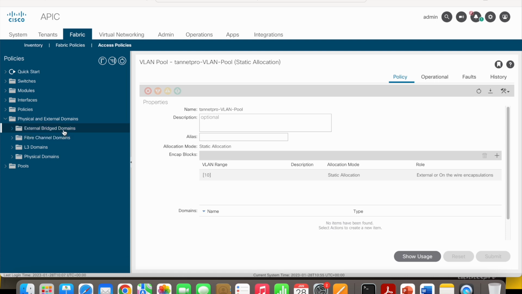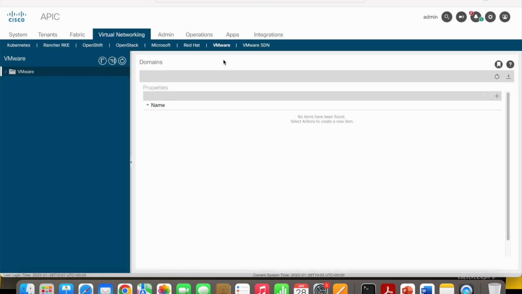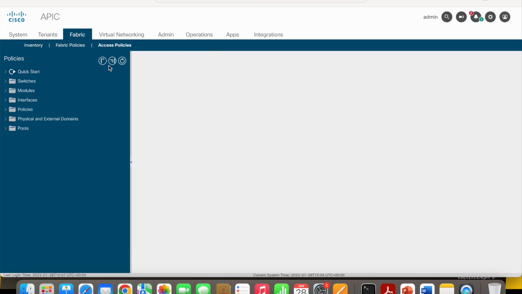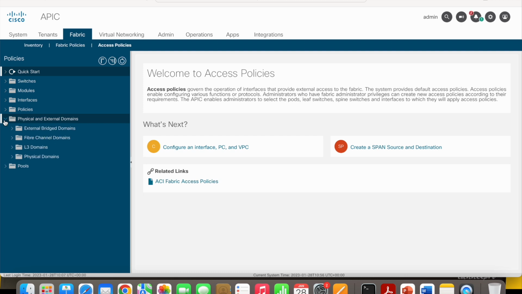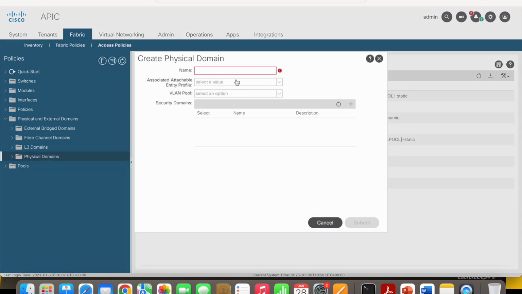And the fifth option we are not getting over here, that is the virtual domain for the virtual environment. That option you are not going to get from here. You have to configure it from the Virtual Networking section. If you have VMware, then you have to click on VMware. And if you have Red Hat KVM or Microsoft Hyper-V, then you have to select from there only. So as our objective is to configure the physical domain, what we'll do is just right click and create a new physical domain.